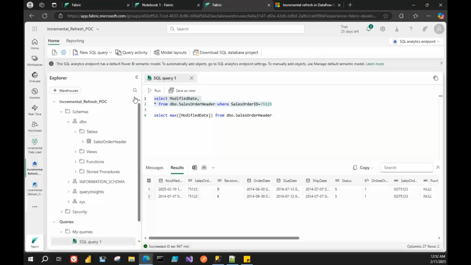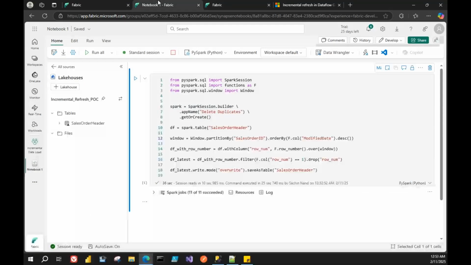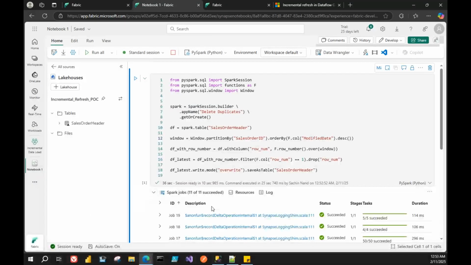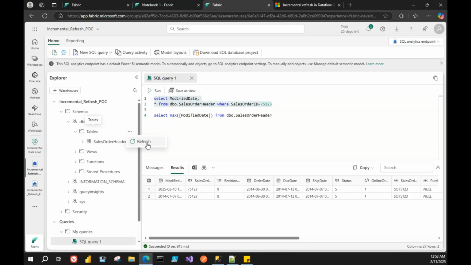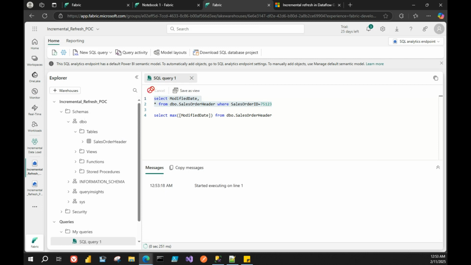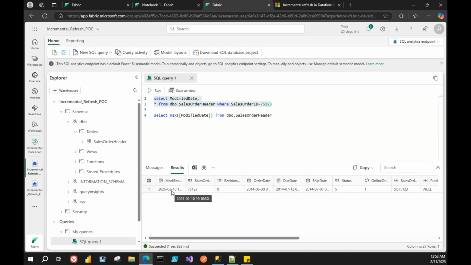Okay, it says succeeded. Let's query the data. Okay, it did not delete the older sales order row yet. Again, it's going to take some time, I guess, for the data to be visible on the analytics endpoint. Yeah. So as you can see, we have only the latest modified data available, and the older data gets deleted for the given sales order ID.